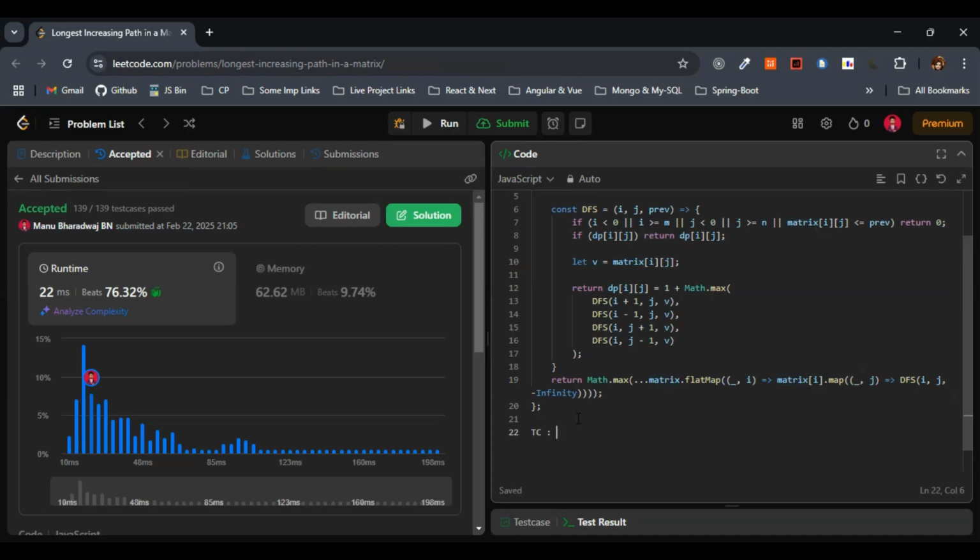The approach that we went with here is DP with DFS, or memoized DFS, in simple terms. So overall time complexity would be big O of m into n. We are avoiding the redundant calculations by making use of memoization or the DP. If we wouldn't have made use of DP, then time complexity would have been big O of 4 to the power of m into n. So we are decreasing the time complexity from big O of 4 to the power of m into n to big O of m into n. That is the main advantage of using the DP here.